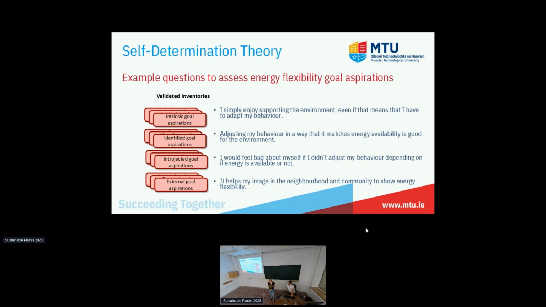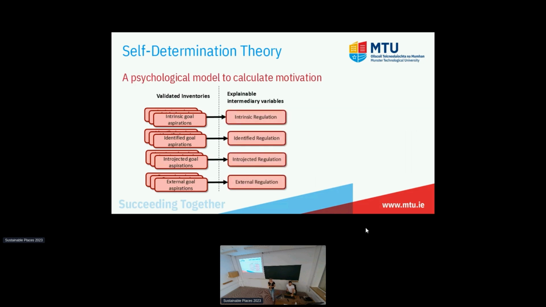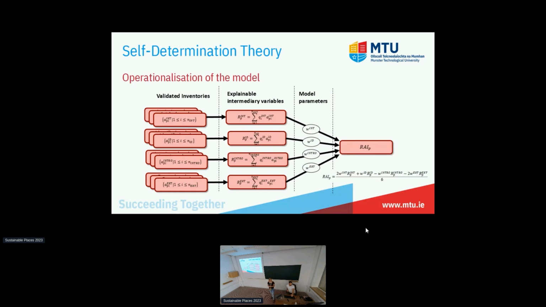Here the same approach is used as with the theory of planned behavior. A 5-point Likert scale is provided to the participants and they can say how much they agree or disagree. The questions are then aggregated into explainable intermediate variables again and further aggregated into an indicator for motivation. Here also the math in the background to operationalize the model is very similar to the previous model. Again, the weights are continuously adapted, improving the calculation of the relative autonomy index for each participant within the digital twin.